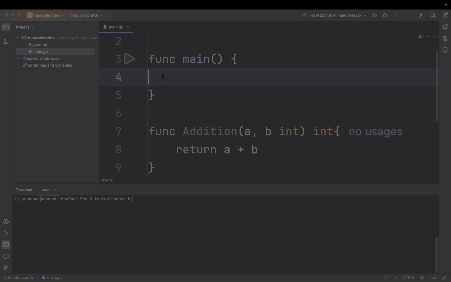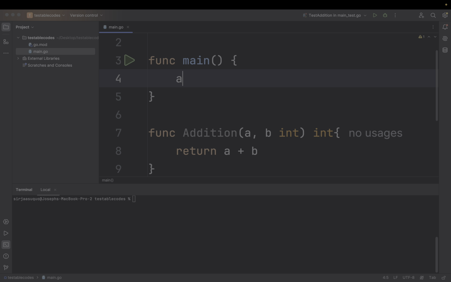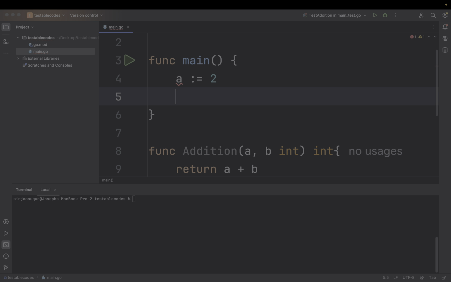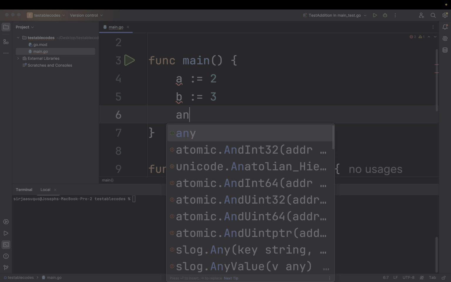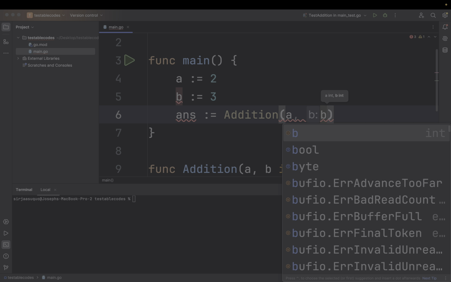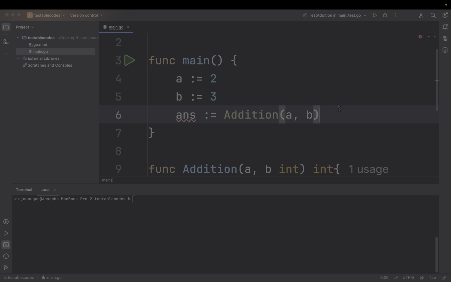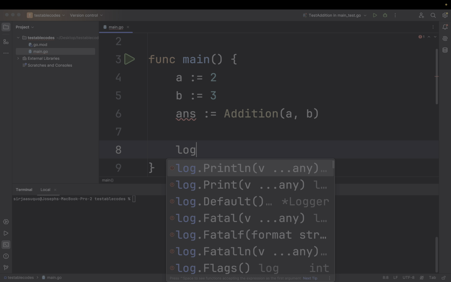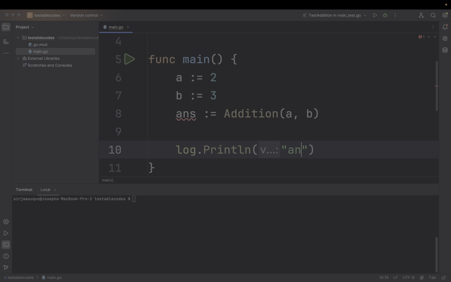So if we call this, let's just say a is equal to 2, b is equal to 3. This function addition takes a comma b, right? So a comma b, then let's log the response. So answer is equal to ans.